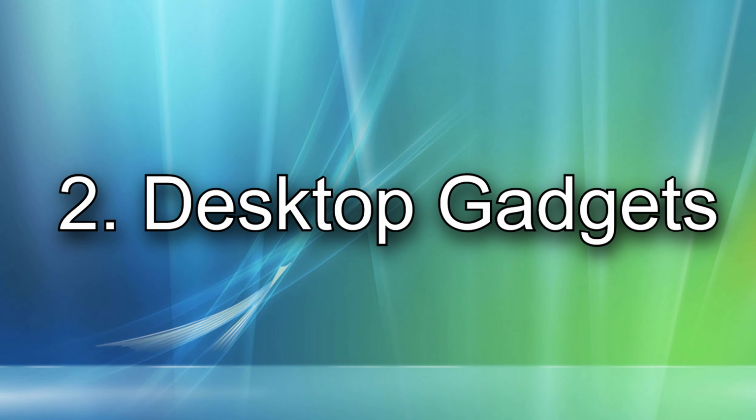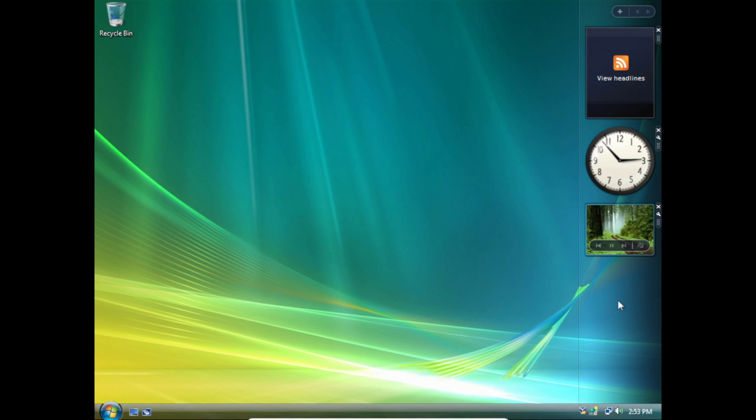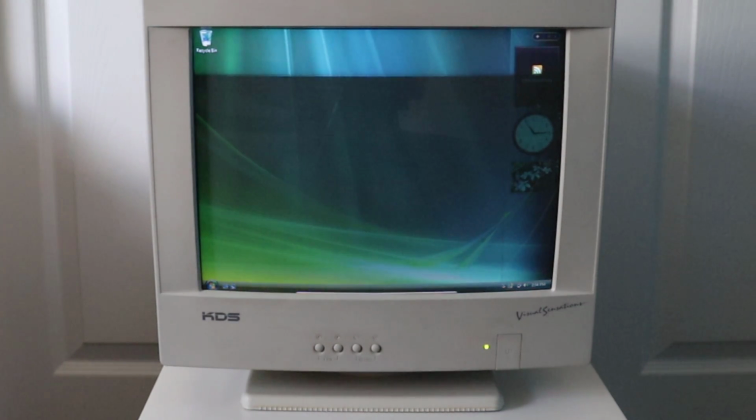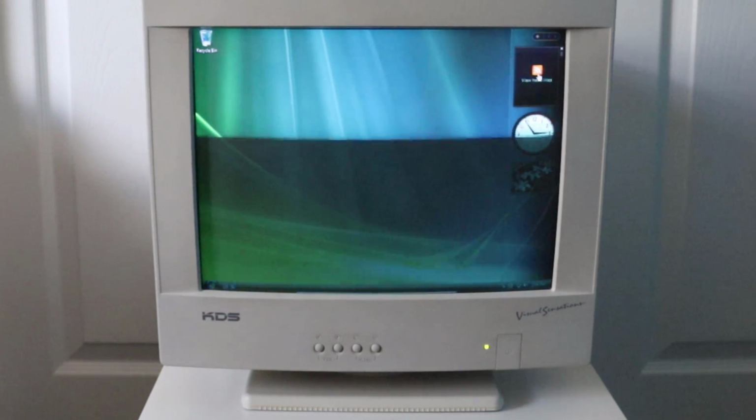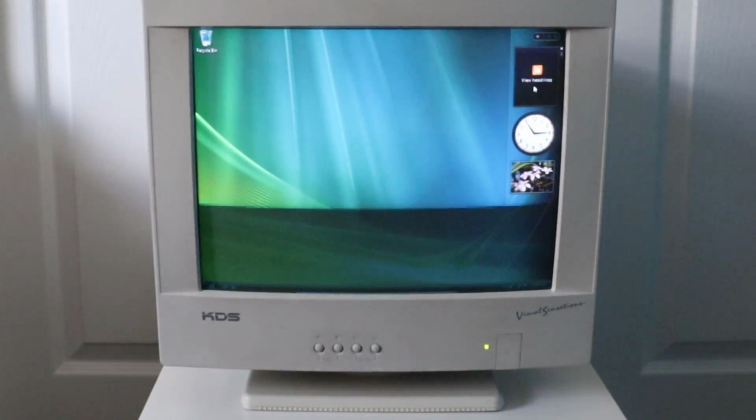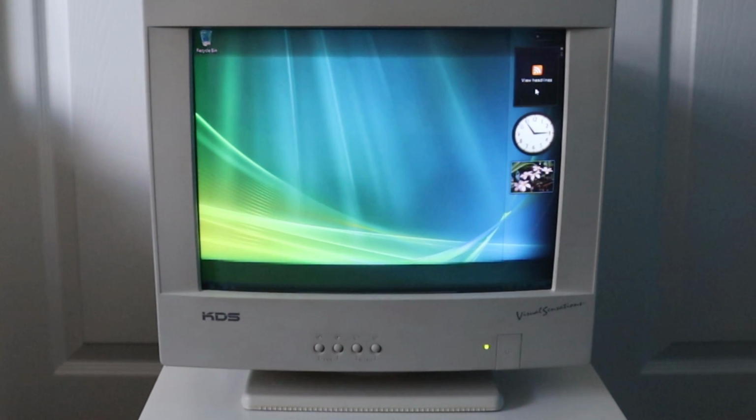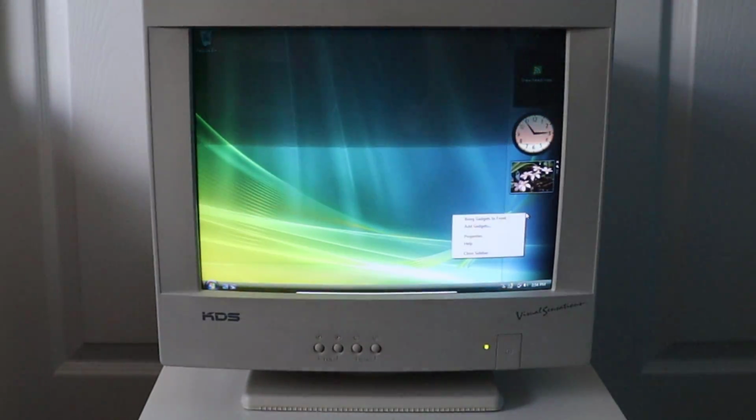Alright, so first thing done. Now let's take a look at desktop gadgets. Now, after a while, the services have been discontinued, but the local ones, or the offline ones, they work really well. So the clock, it's pretty self-explanatory. Now you can view headlines. Now, this feature, I'm not entirely sure if it still works. I'll have to look that up, but at least the photo gallery still works.